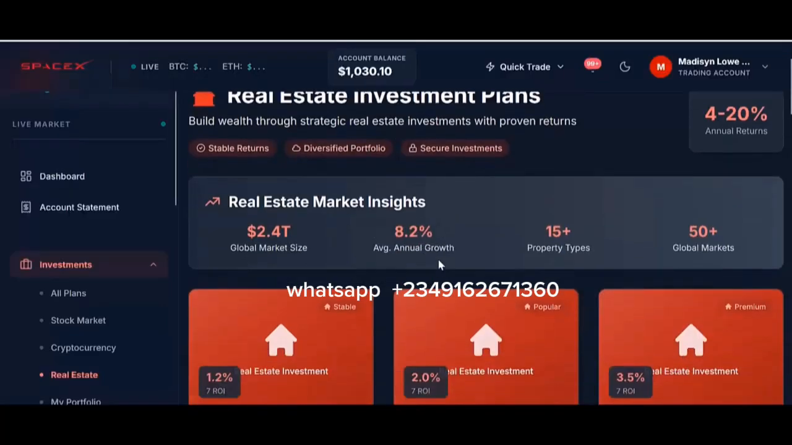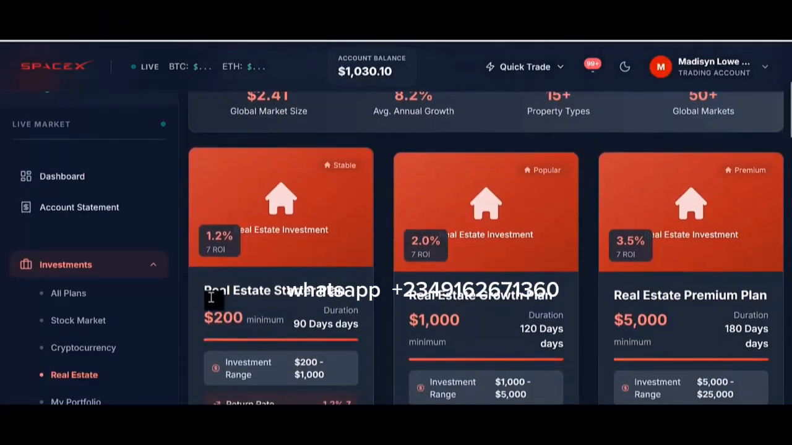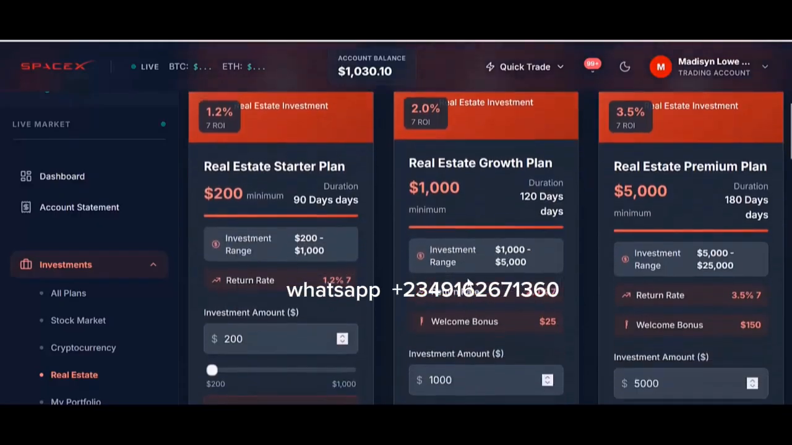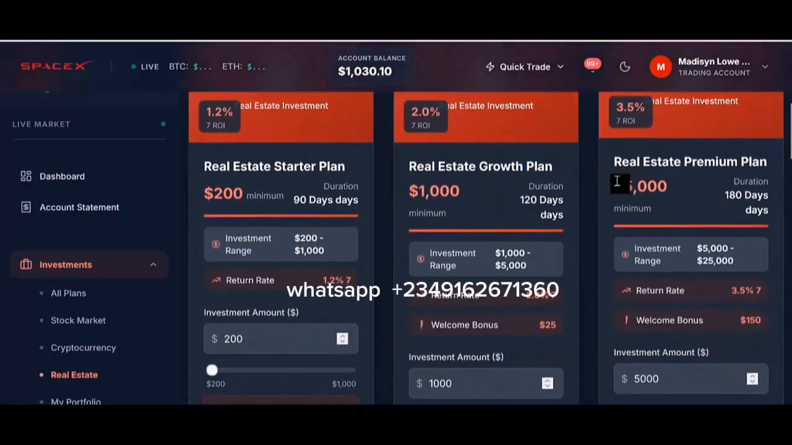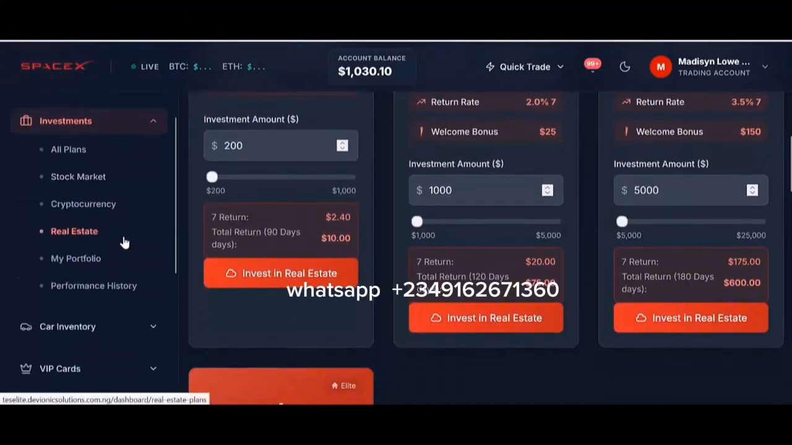For the real estate, we can also see and invest in different real estates, which is really powerful. This is super powerful. For the real estate, we can do the same thing. You can choose to see different real estate plans right here. You can put the amount and you can invest. Those can still be edited from the admin.